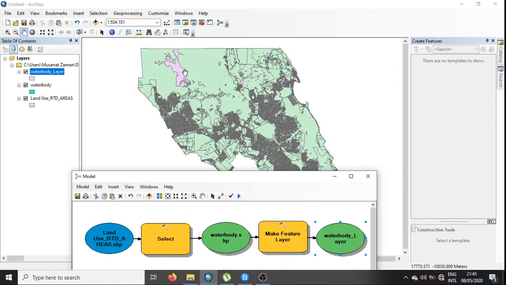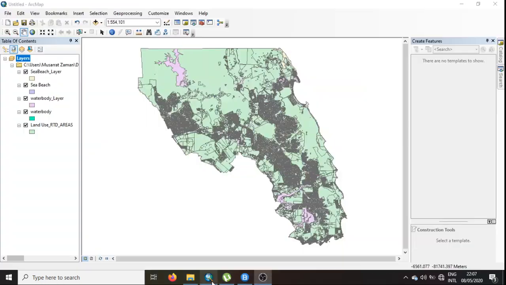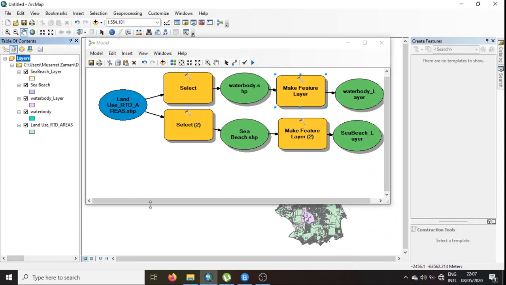So there is a different layer over the main shapefile land use. Here one is the water body shapefile and another is the water body layer. With the same process, we have selected the sea beach shapefile from the land use areas. You can simply copy the select option and paste here, and then reselect the shapefile and layer file, and we have made the sea beach shapefile a layer file.